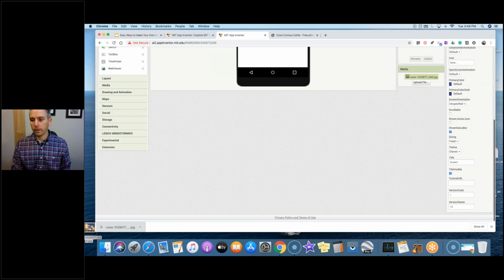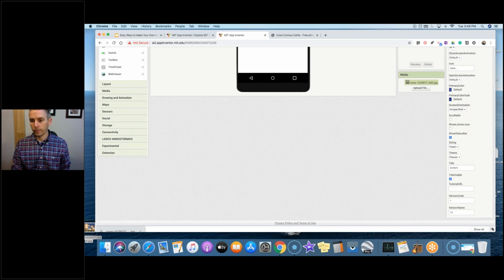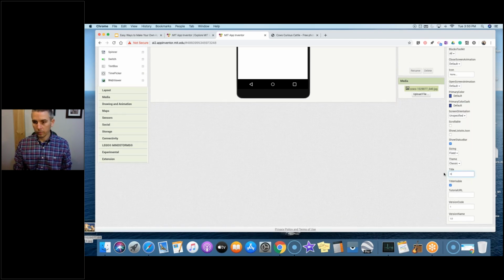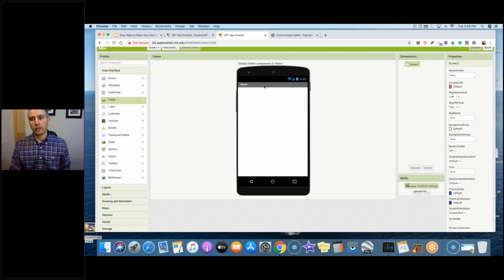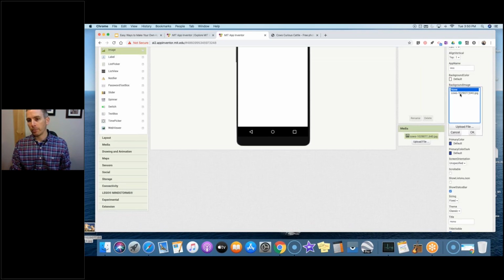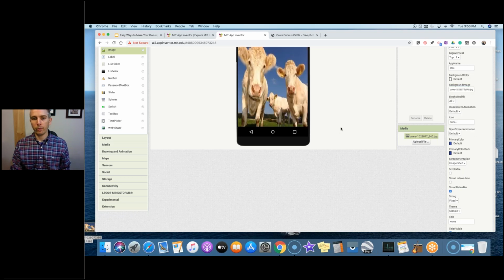All right. We'll call that home. All right. And so now there's my new home screen in there. Change my background image to cows. Hit OK, and there we are.